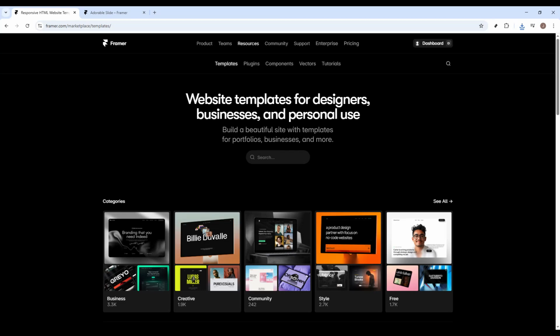Today I'm going to show you how to build an app on Framer step by step, even if you're starting from scratch. Framer is a fantastic tool for turning a simple idea into a polished app-style experience without needing to build everything from zero. Whether you're creating a SaaS product, a dashboard, or a mobile-style app, this workflow will help you get moving fast.